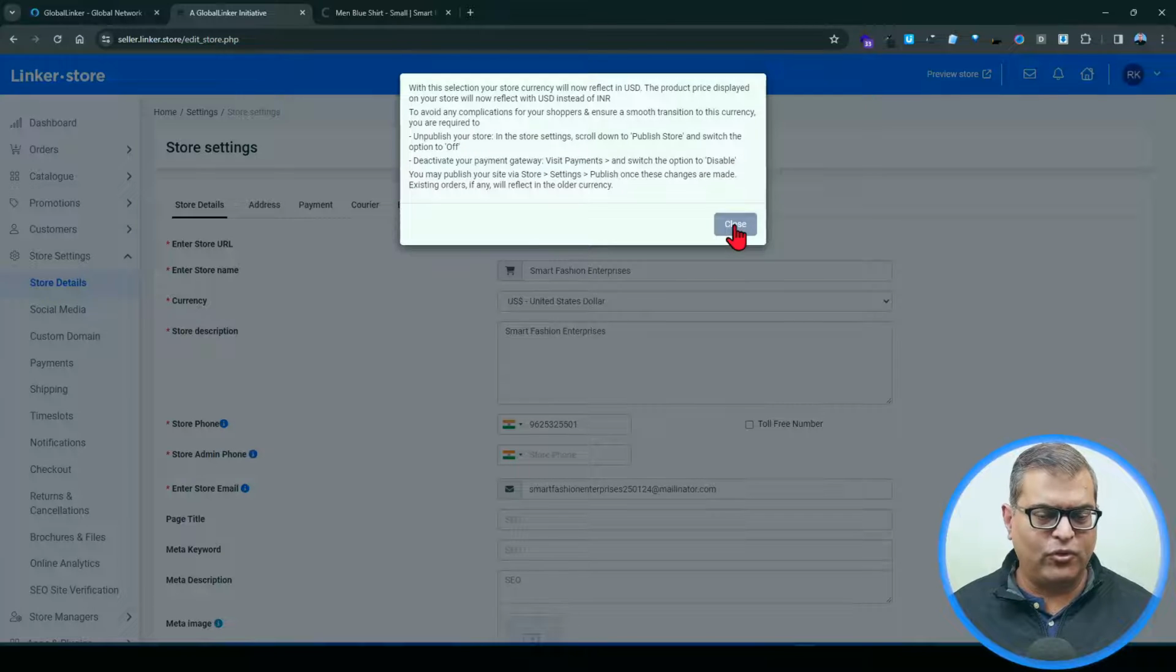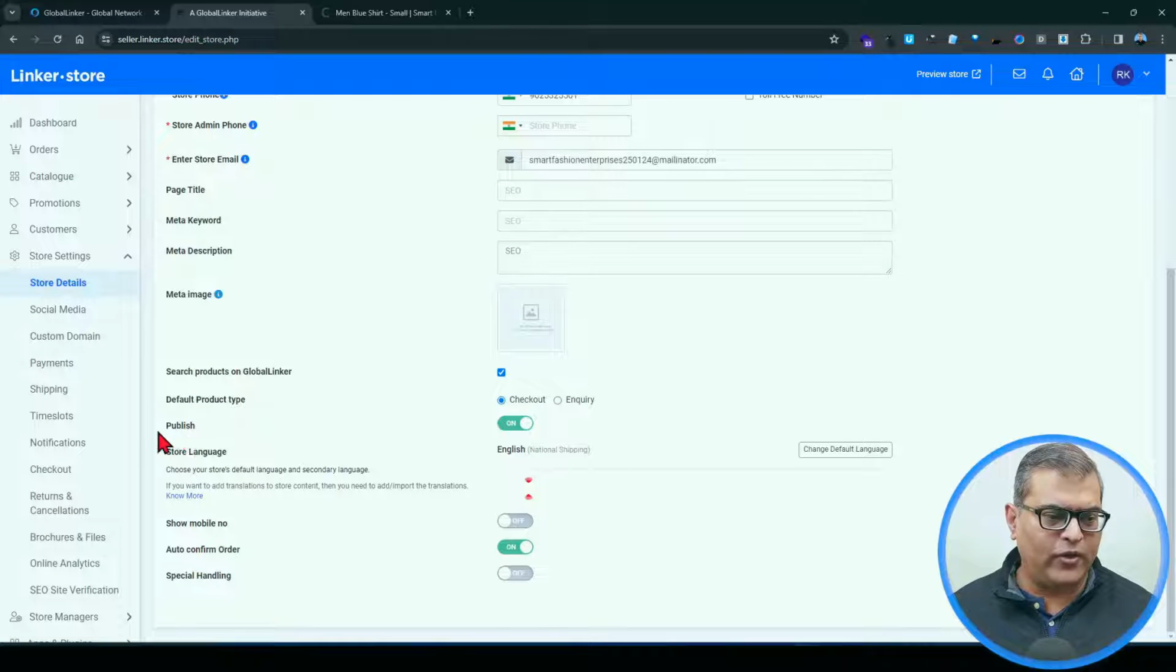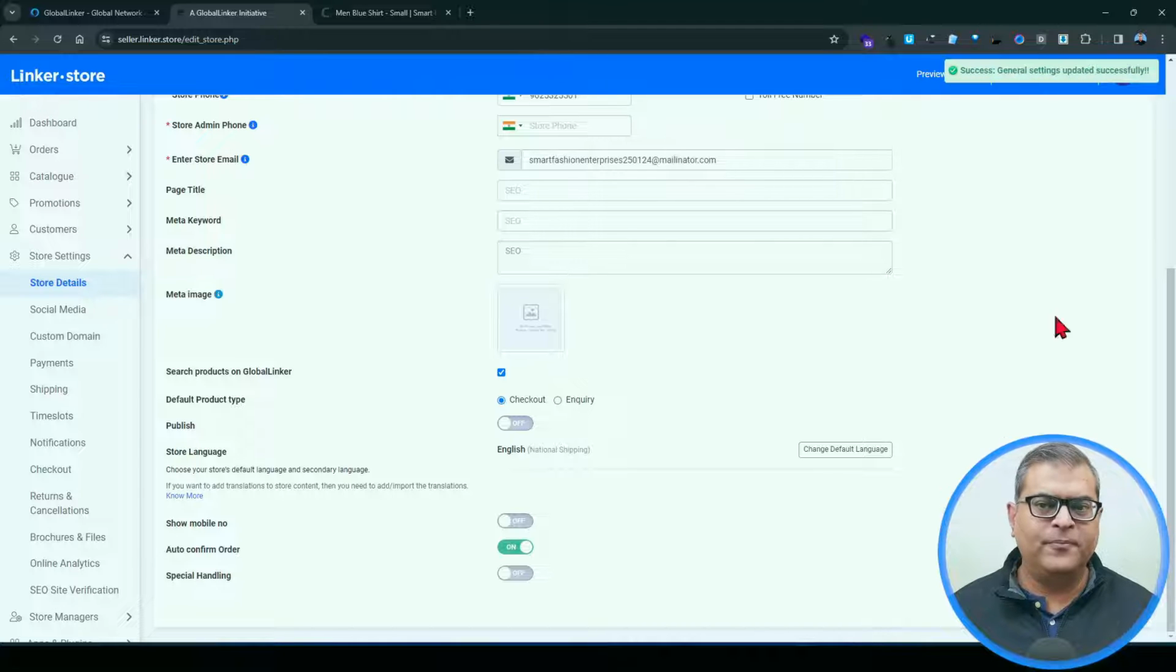So we'll close this overlay, and to unpublish the store, we just scroll down, and there you'll see an option which says publish. You have to turn this off, and click on save, and one of the action items is done. That's where the store is unpublished. We have also seen the success notification. So this means the store is unpublished now.